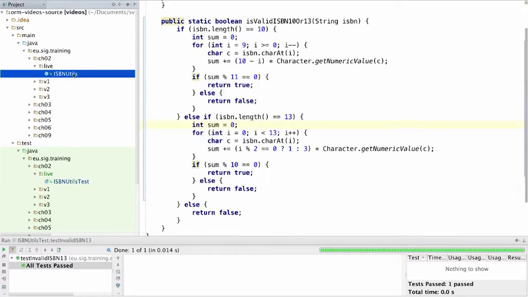Now let's go back to the code. So we functionally have achieved our goal. So this works as it should. But now let's see if our code is as it should be in terms of maintainability guidelines.